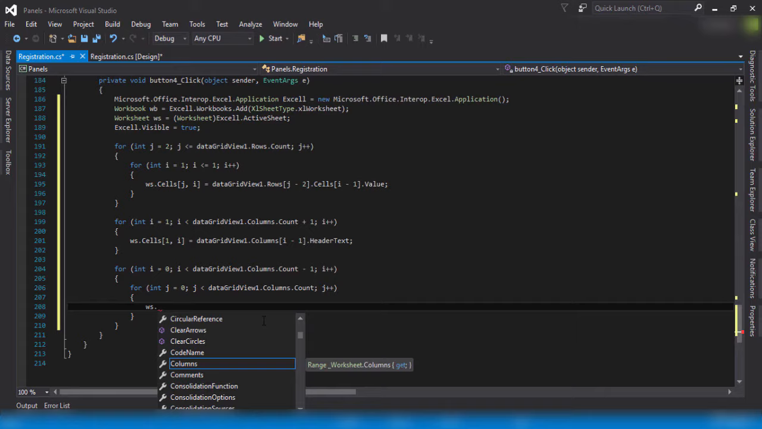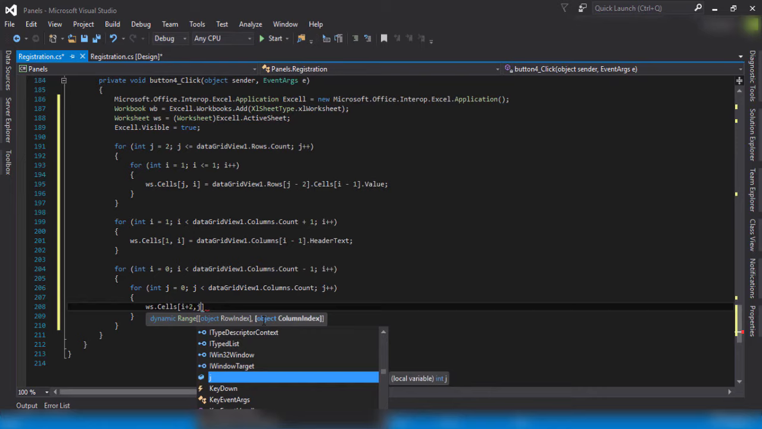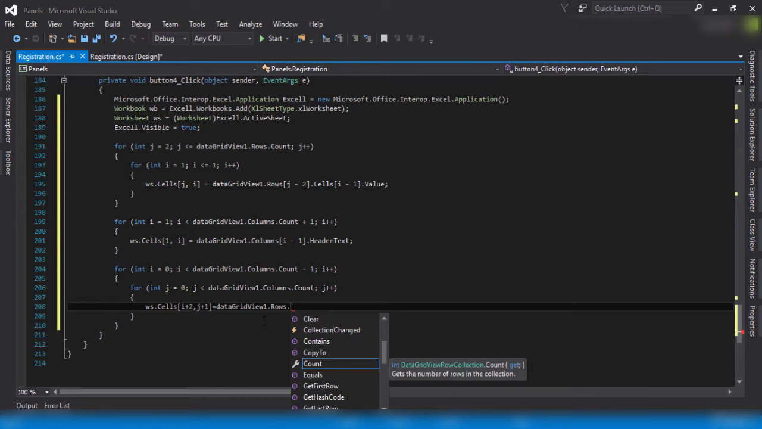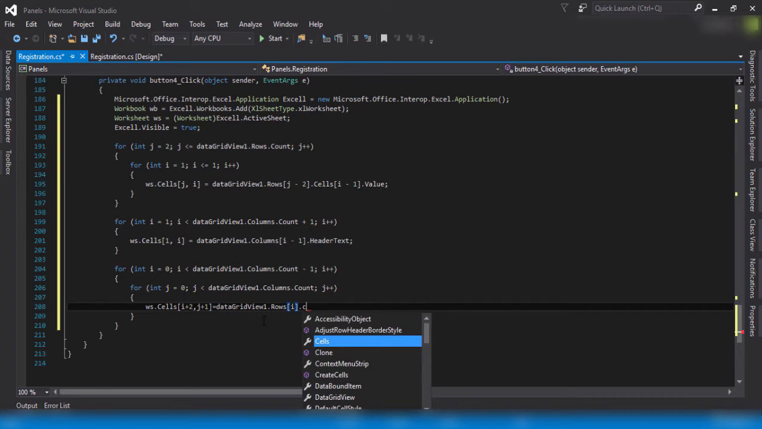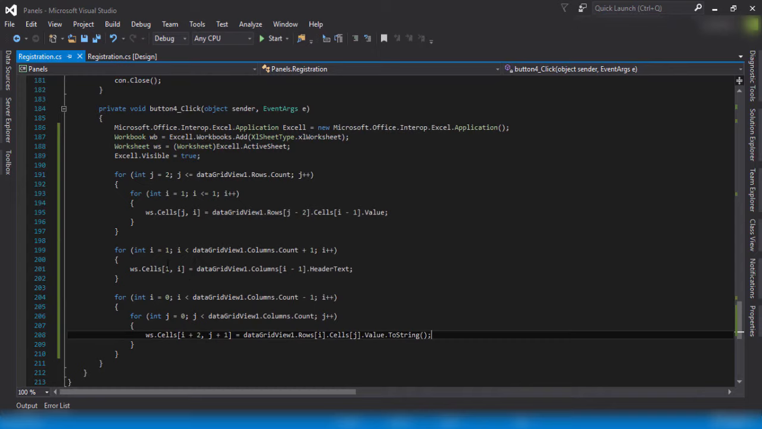This is the worksheet object .Cells brackets. In this bracket you need to pass the i variable plus 2, and I use comma, and I pass the second variable j and assign the value plus 1, okay, and call the dataGridView.Rows, which rows are available on the data grid view, I just write the i variable .Cells[j].Value.ToString. Okay, this is the process to get the grid view data into the Excel sheet. We will see the grid view data, our application data, appear on the Excel sheet.